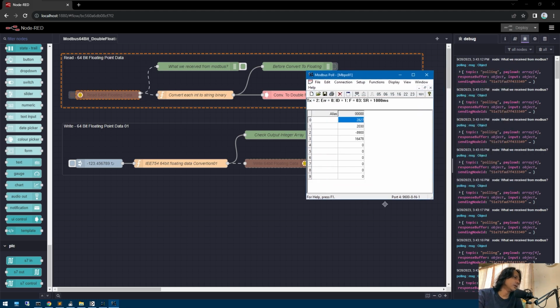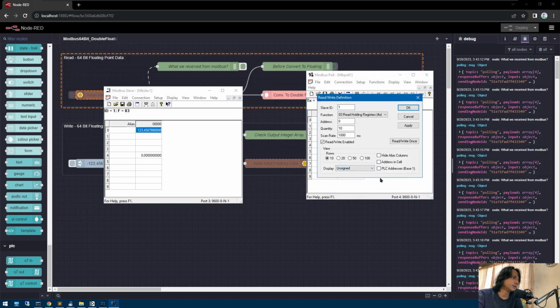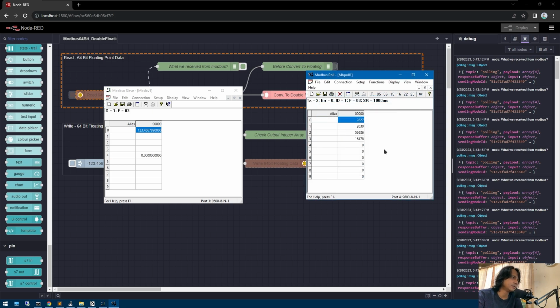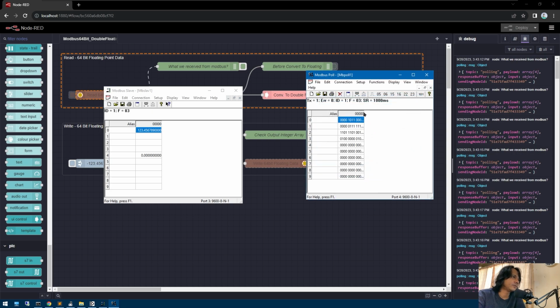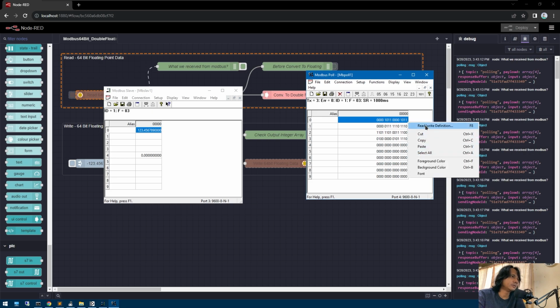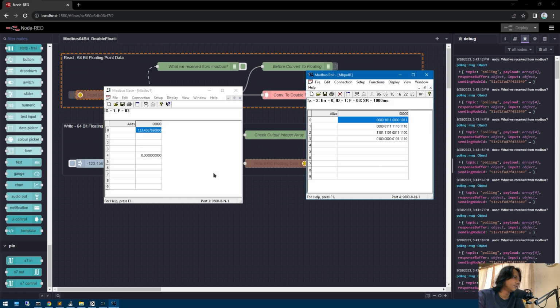Now you can see here we write the floating data point. These 4 are consumed by registers. I'm going to display this as unsigned so it's clearer, then we can see them one by one. If I show the binary data, it will look like this. To make it easier, we are only concerned about the first 4.